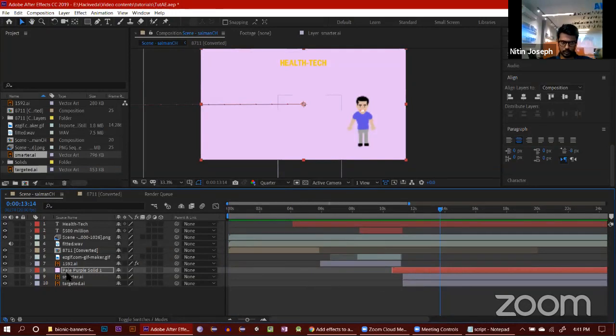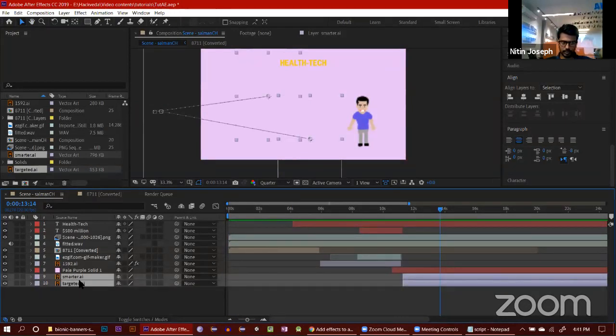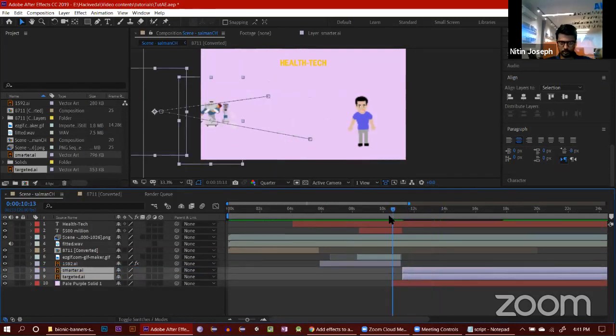So these two layers that we added earlier are hidden beneath this layer, so I'll just drag it above it. And let's see how this looks.